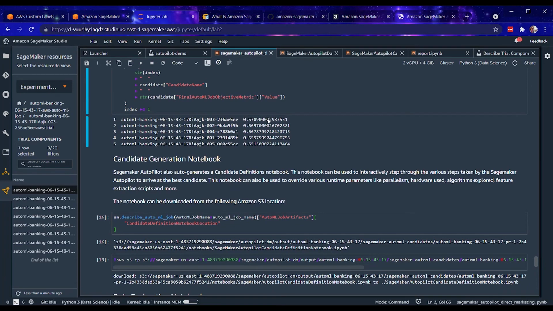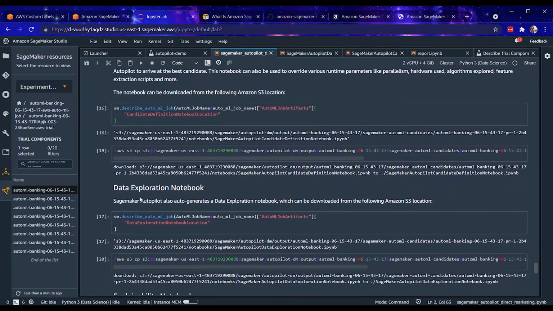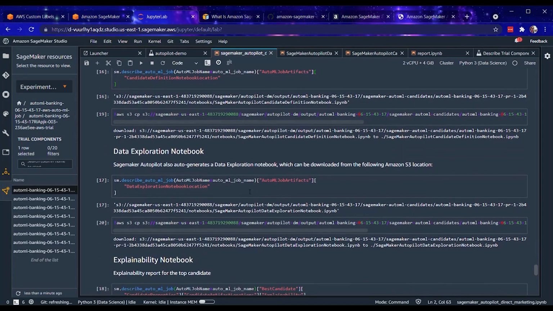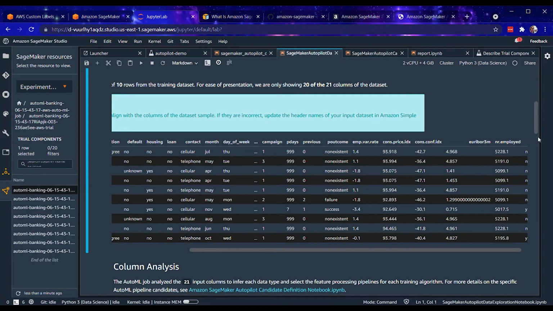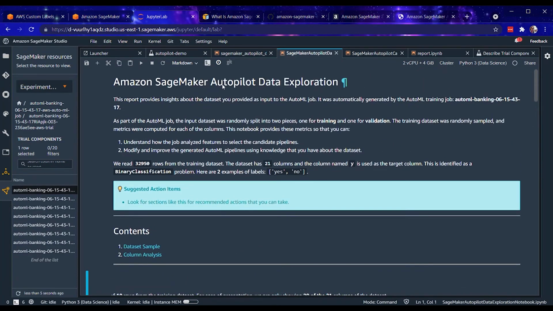These are, of all the models that trained, the 5 that were the best ones. We can also see our data exploration notebook, so how it did the feature engineering work up front, and then we can also see our explainability notebook. So the first one I want to show is this data exploration notebook.